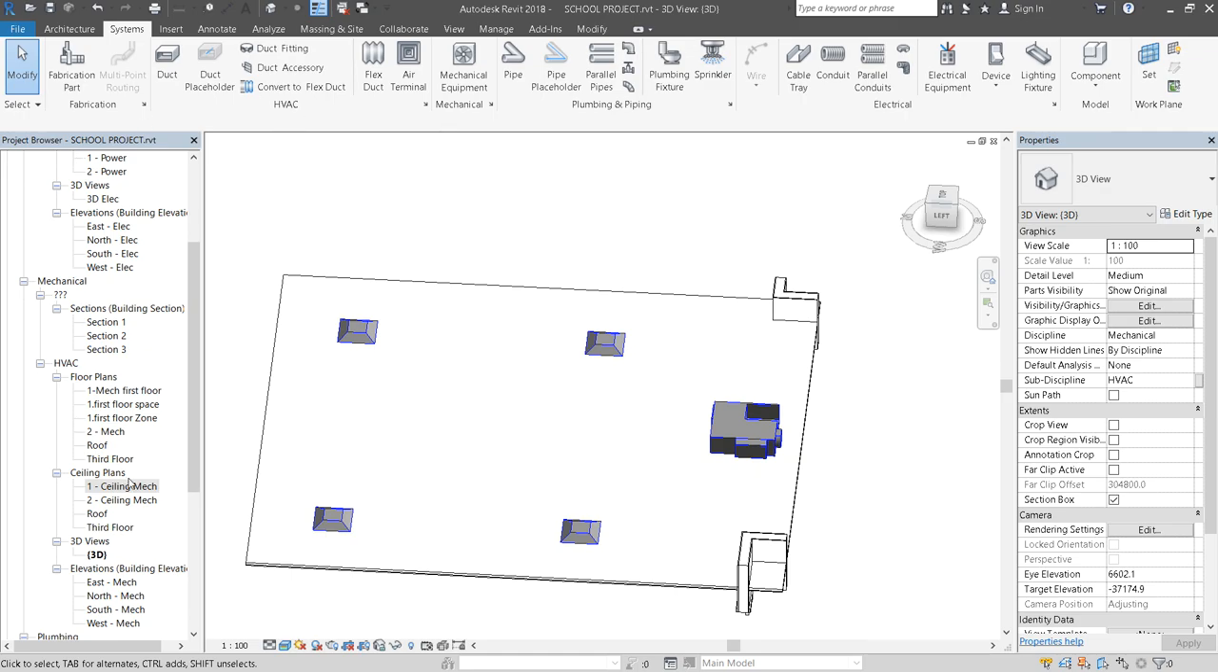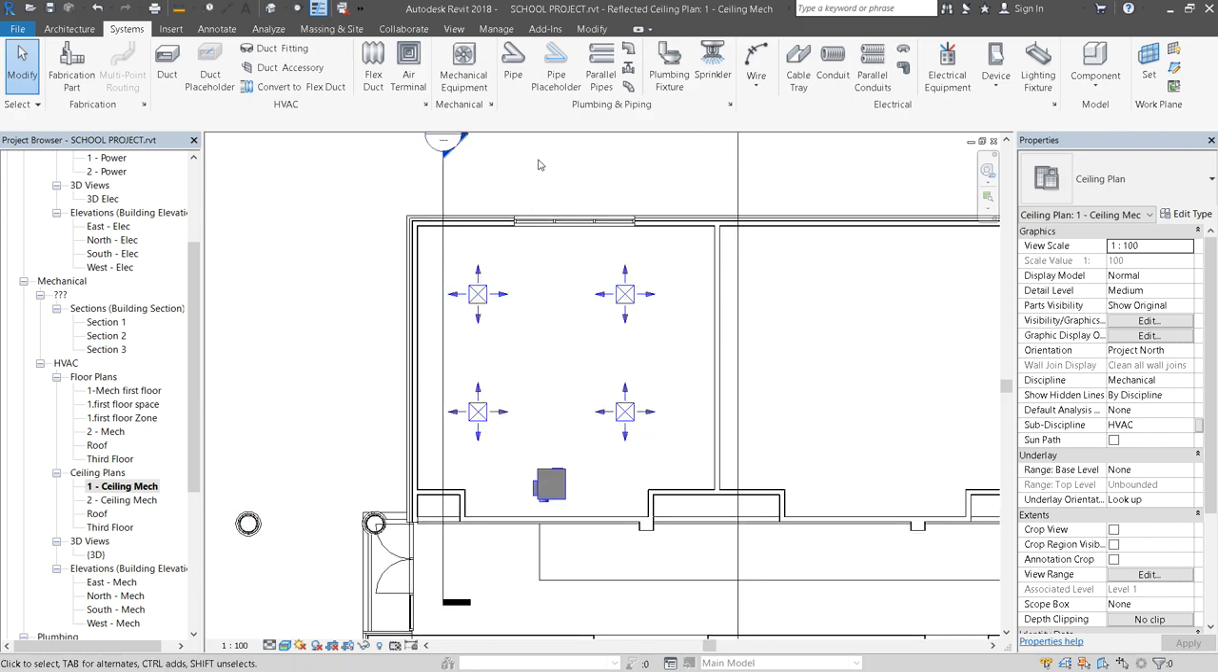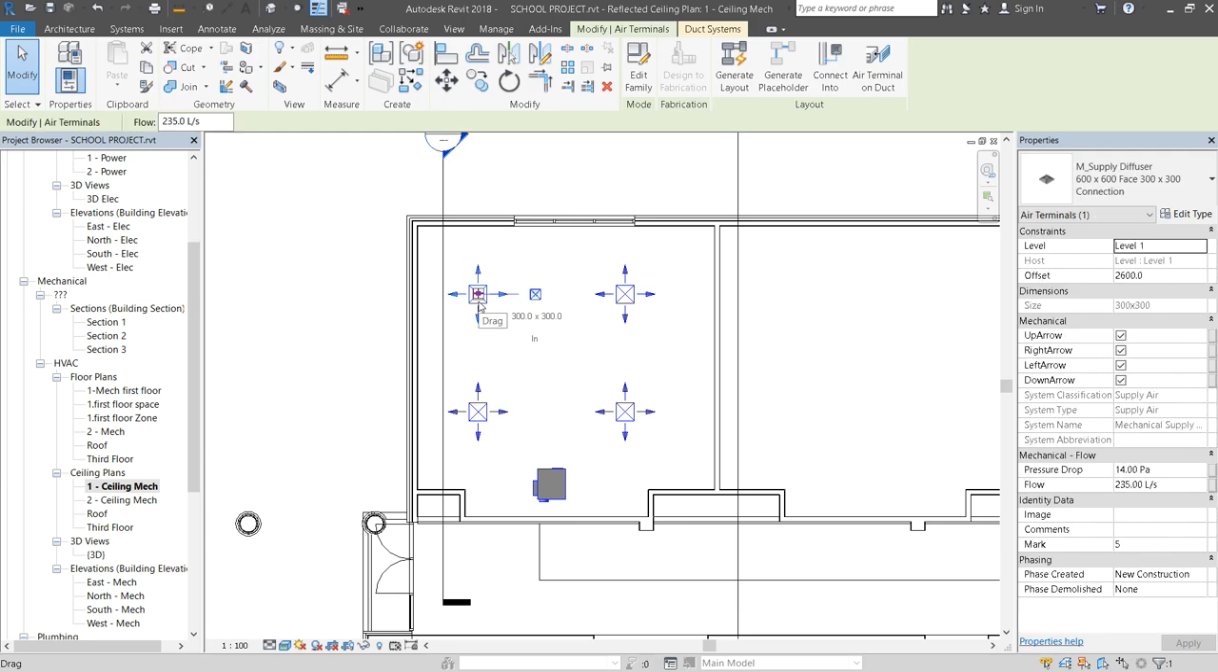Let's go back to our ceiling plan. Now how to create a layout? Click on any component again. Now here you can see there are different options. Generate layout. That shows the layout over here. Here you can see generate layout has an option, and there is a description over here for help purposes. Right? And there is one graphical icon to create the layout. Just click on that.